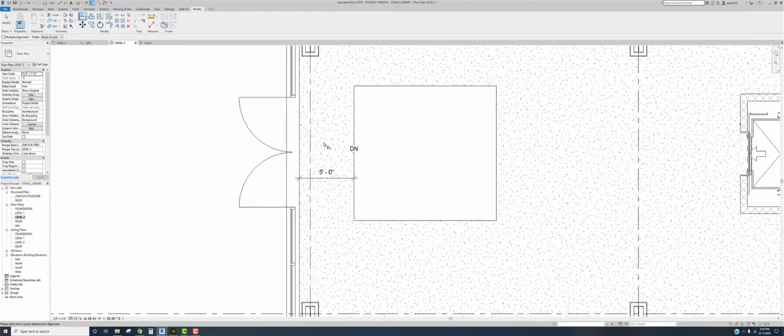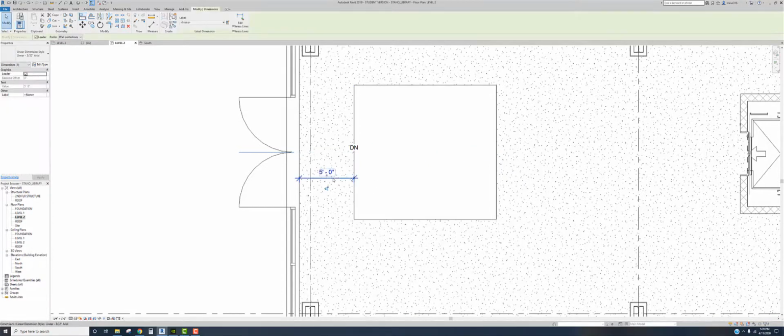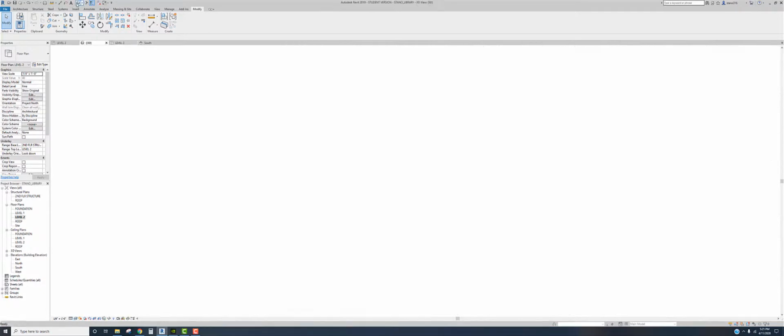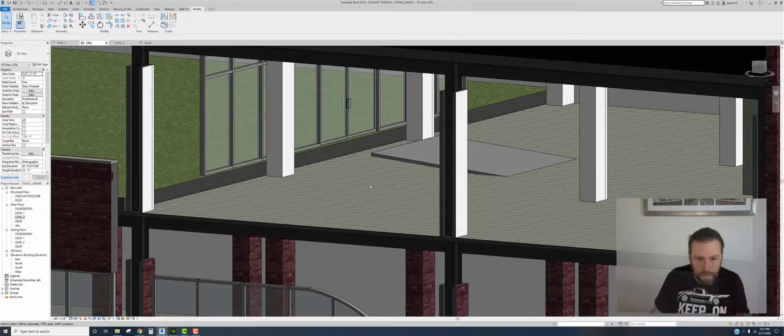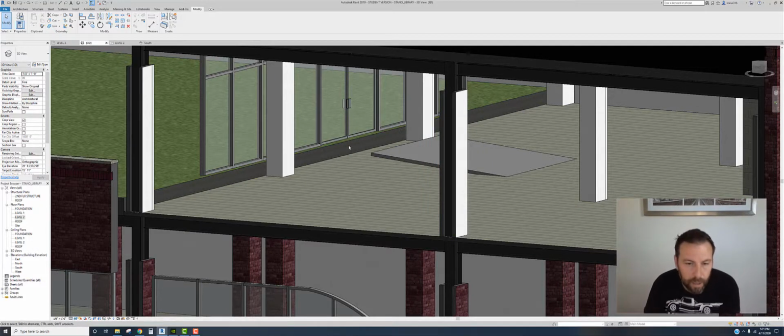I'm then going to align the center of the door with the center of my ramp. I'm going to lock that into place. So now we know those items are centered. I don't need this dimension anymore. Get rid of that. So now let's go back and look. There's the ramp. We're then going to add a landing.